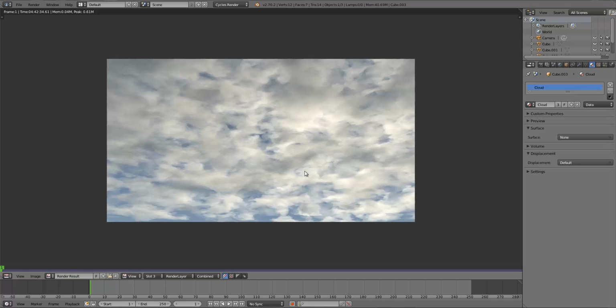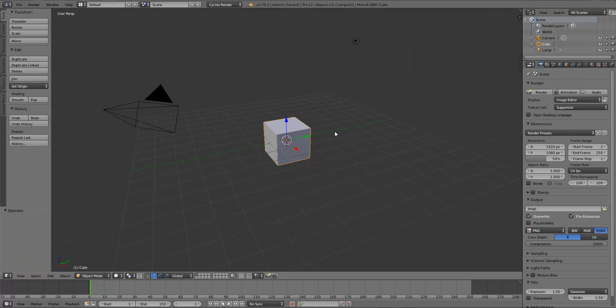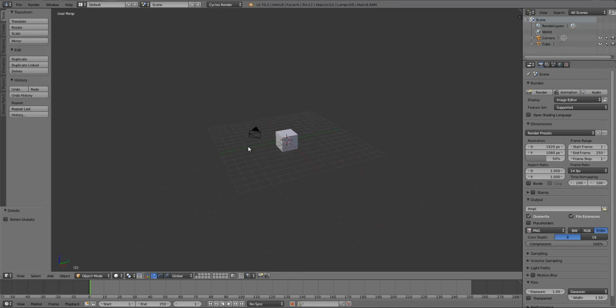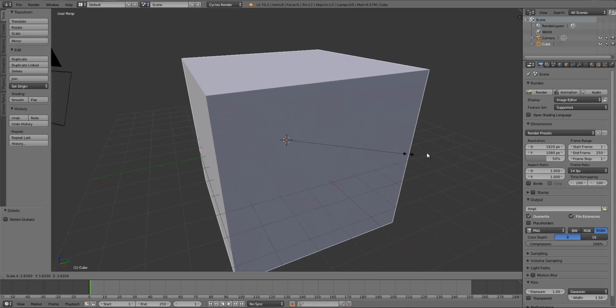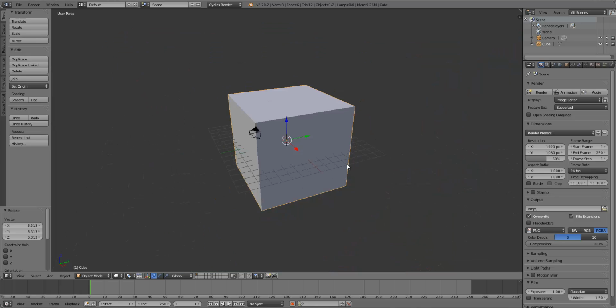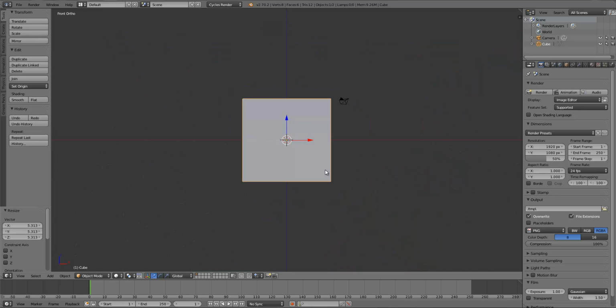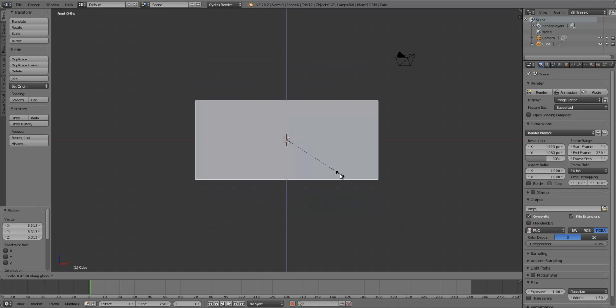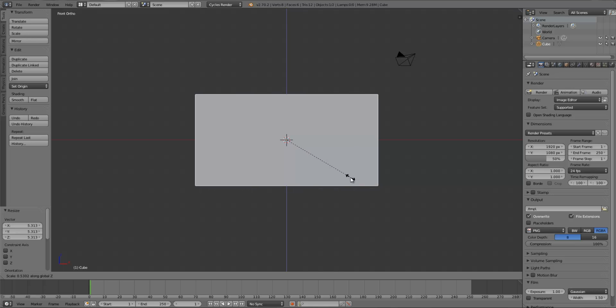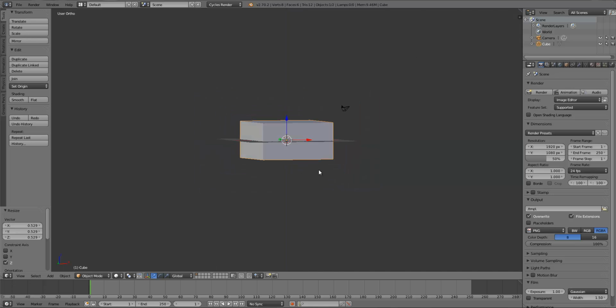So let's get started. I'm just going to press Control-N and reload the startup file there. Okay, I'm going to start out by deleting this lamp because we're going to be adding our own lamp again later, as usual. I'm going to scale this box up a lot too. Something like that. It doesn't really matter too much. And I'm actually going to press SZ to scale it along the Z-axis. We're going to scale it down to something like that, about that thickness.